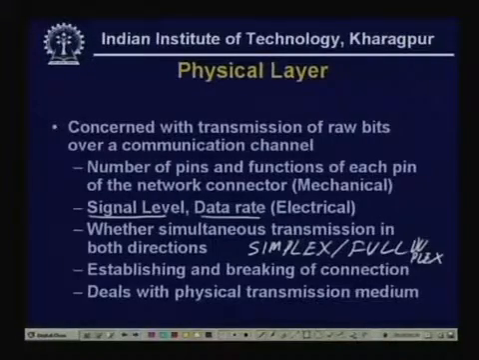It deals with the physical transmission medium. That means what particular type of medium is to be used, whether we shall be using guided media like coaxial cable, optical fiber, or we shall be using air, unguided media. So, these are all decided as part of the physical layer.